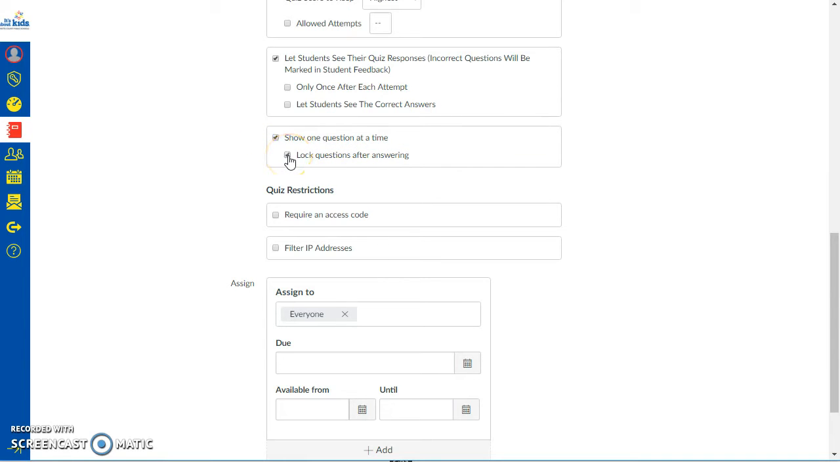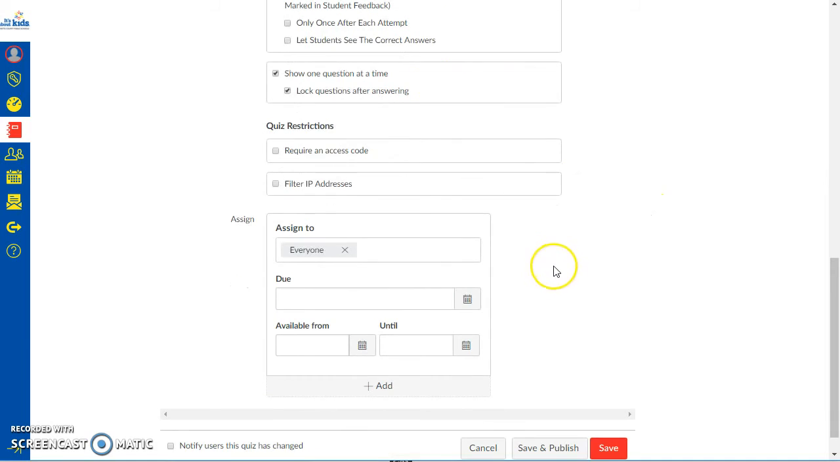If you want them to be forced to answer them in order, you could lock their questions after answering. With this turned on, once they've done question 2, they can't go back to it. If you turn this off, they could hop around through the questions all day until they hit submit. So I could finish question 5 and go back to question 2 and change my answer. With this, once you've done question 2, it's done. And so if you have some cheaters or some cheating concerns, you might lock them down in that way.